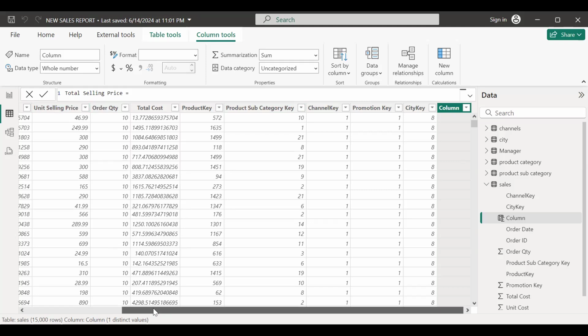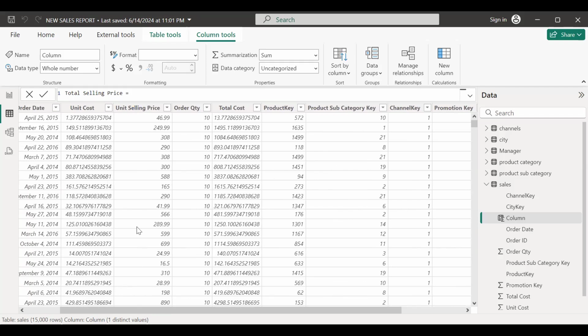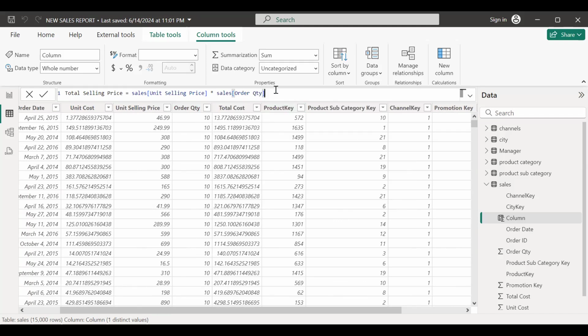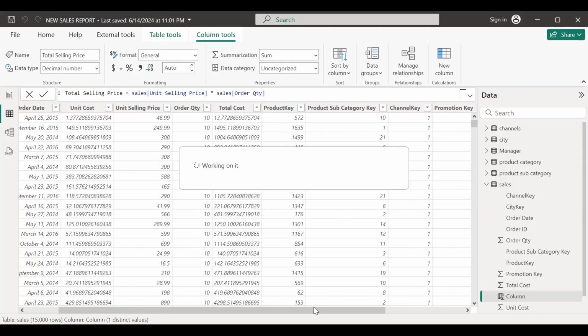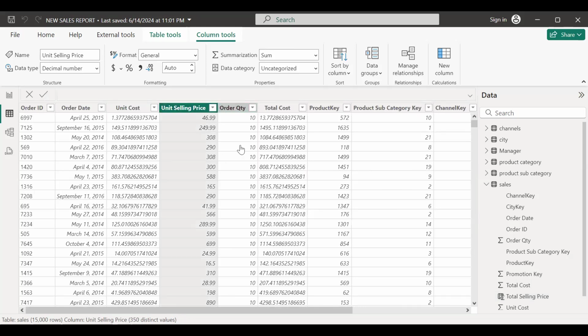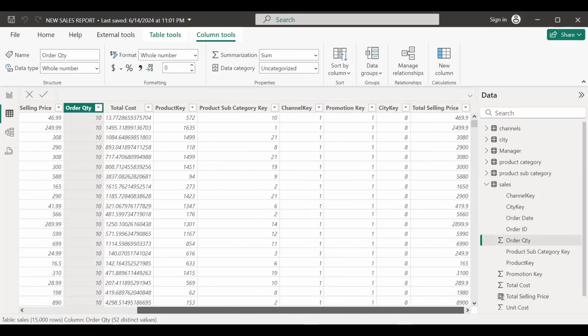So it's going to be the unit selling price. I type units, I already see it here. The table name is sales, the column name is unit selling price. Then I multiply this by the order quantity. I just type order and I will see the order quantity here already, right? And I'll press enter. Then I will see my column to the right side. So now you can see we've multiplied the unit selling price by this order quantity to get our total selling price. Is that clear to us, guys? Is it clear? Okay. Please let me know if it's clear, so I'll continue.